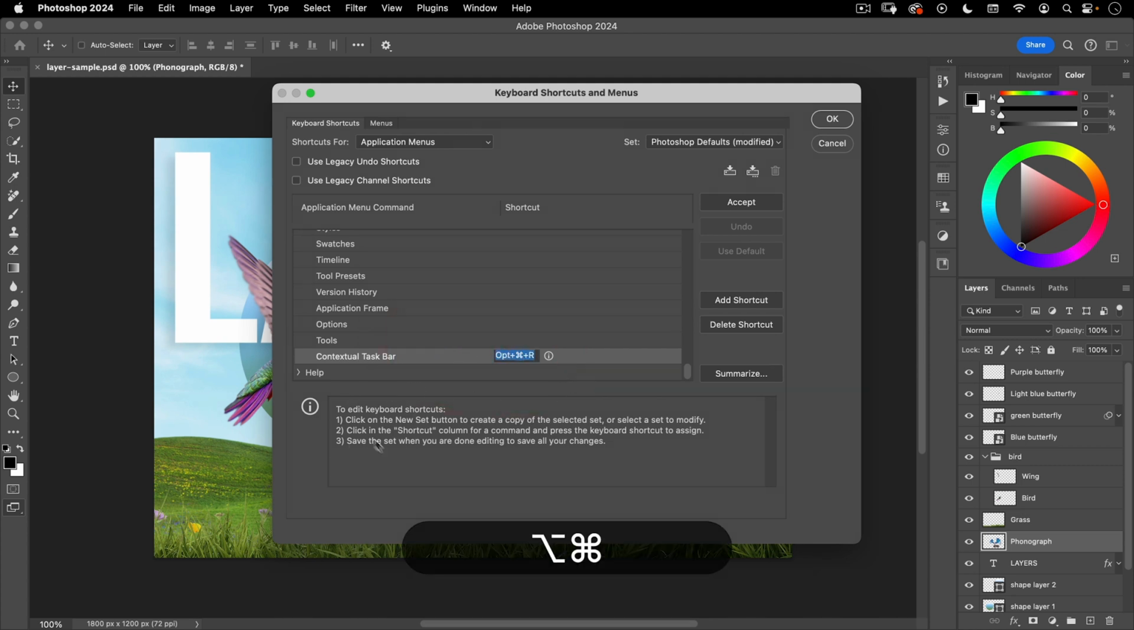Now, you'll probably see a warning here telling you that that's already assigned to the Select and Mask workspace. If you use that shortcut, you can go ahead and give this another shortcut. I hardly ever use this shortcut when I need to use the Select and Mask workspace. It's usually when I have a selection already, in which case the Select and Mask workspace button appears in my tool options. So I don't need the shortcut.